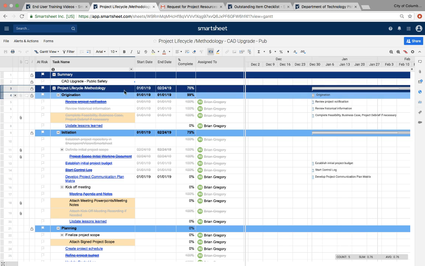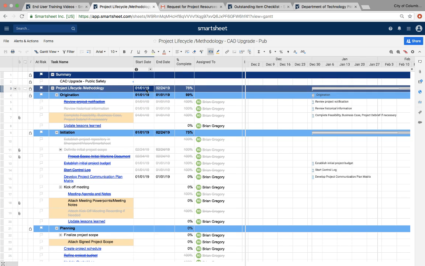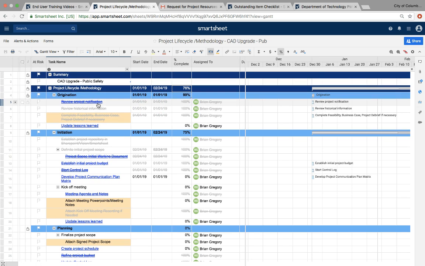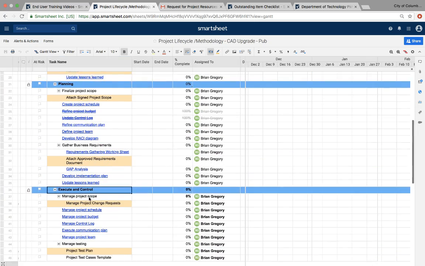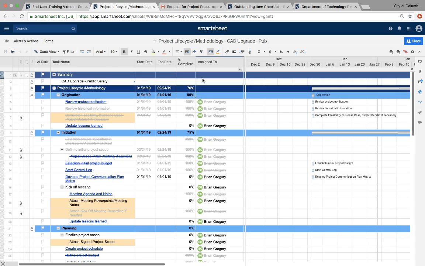So this is the project lifecycle methodology sheet. These start, end dates, and the percent complete are actually rolling up as the minimum start date here, the maximum end date here, and then your average percent complete based on the actual duration of these tasks and their percent complete as well. As you begin to work through these tasks for origination, initiation, planning, executing, control, and lastly closing, these will have an overall impact on the percent complete of this specific project as a whole.